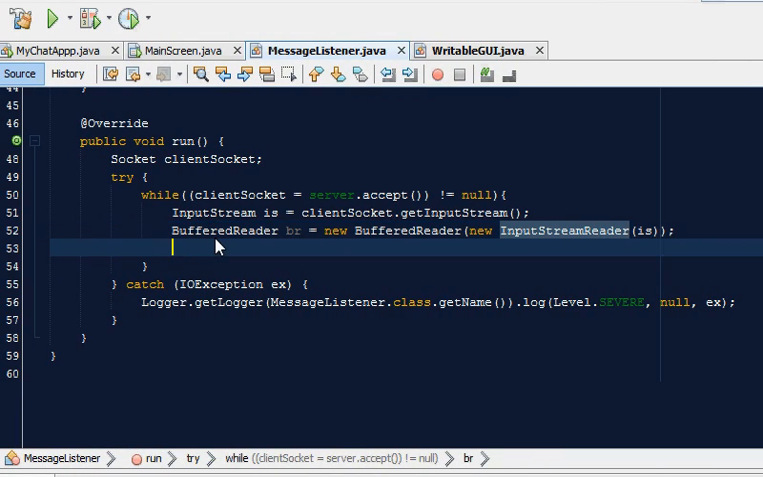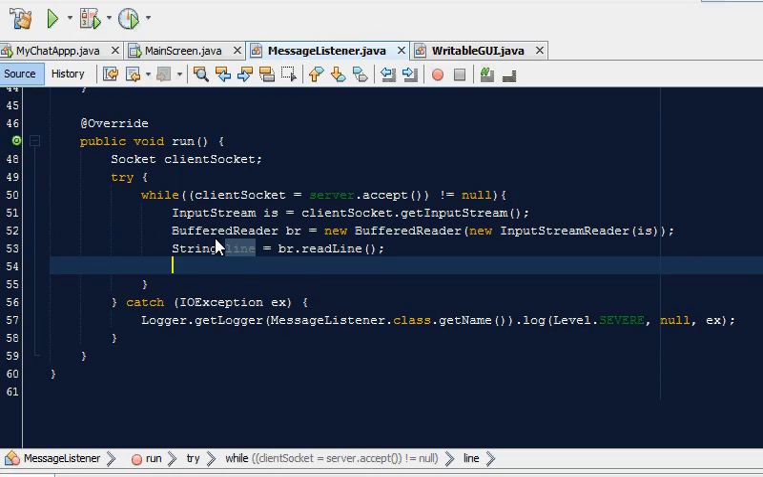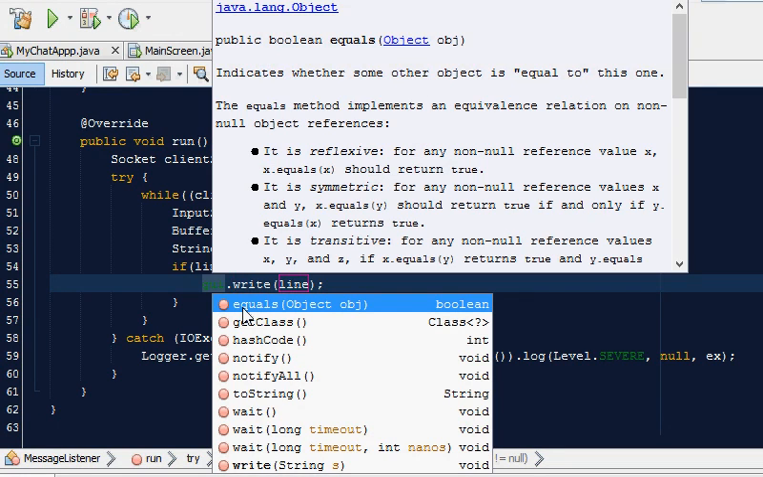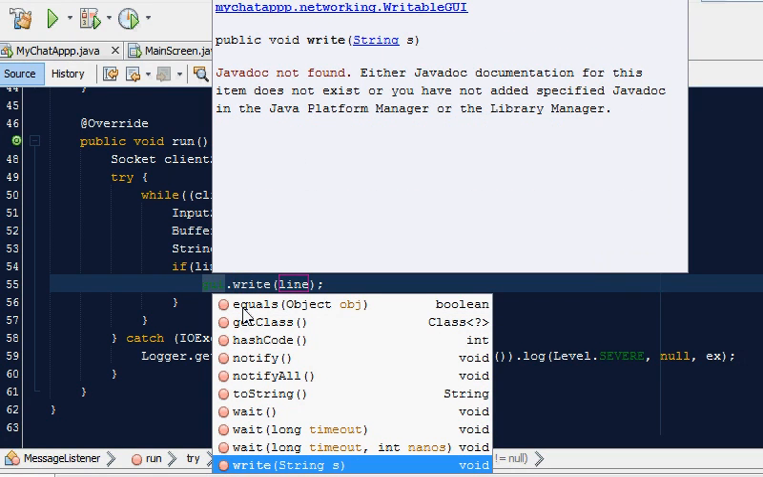And now we're going to use the buffered reader here to get a line of data. So string line equals br.readLine, and we're going to check here if line not equal to null. Then we're going to do GUI.write line. Do you see what I just did? I did GUI.write, and if you have this code, if you just press Control Space there, all you get is this. You don't get access to any of the chat methods or anything.